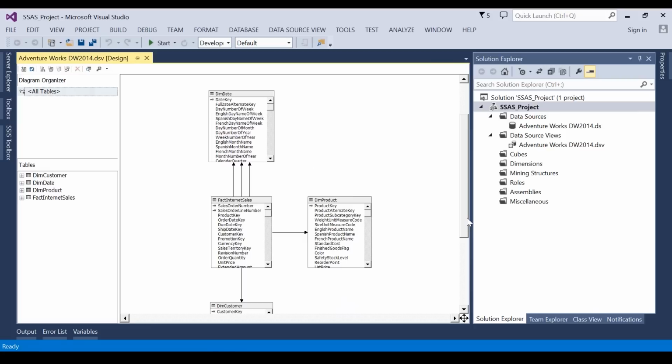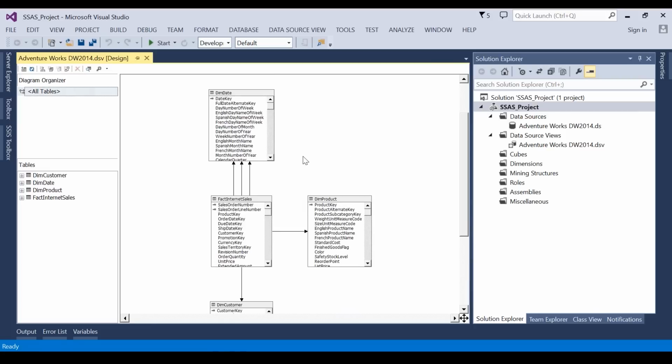This is how a dimensional model works. That's why you see all these arrows coming. Okay, this is how you create your data source and data source view. So what are the differences between them? Data source is actually you're creating a connection to the server and the database. In the data source view, you're actually selecting the tables which are required.